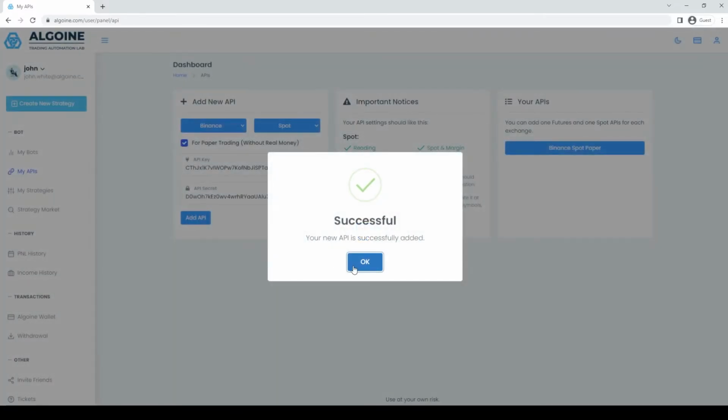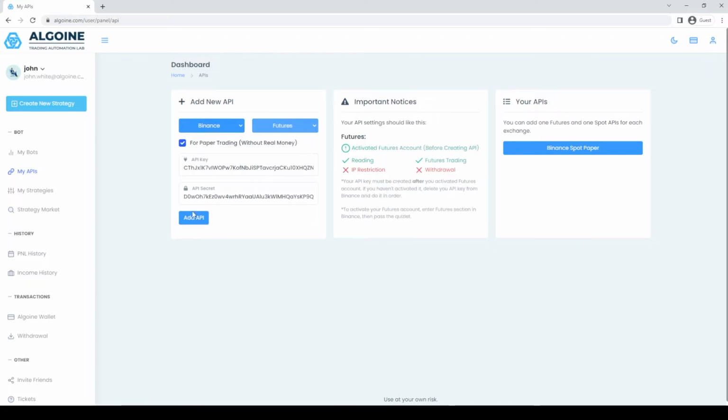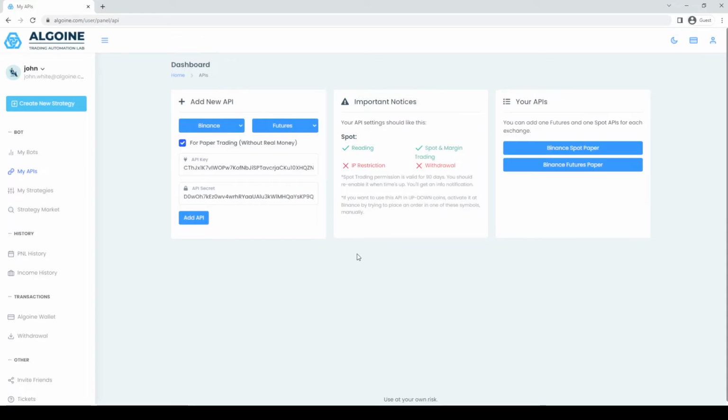You can add multiple APIs for different purposes, one for spot market real trading, one for spot paper trading, one for futures real trading, and one for futures paper trading. When starting a bot, you can select the API you want to use.